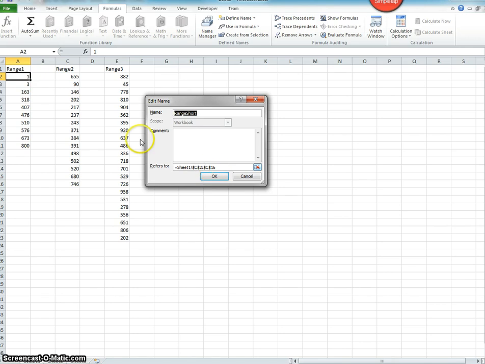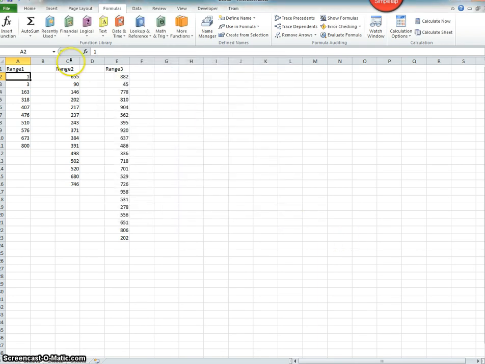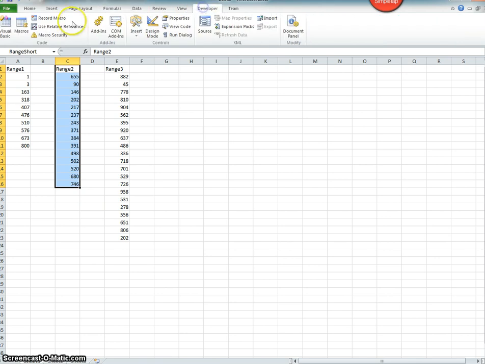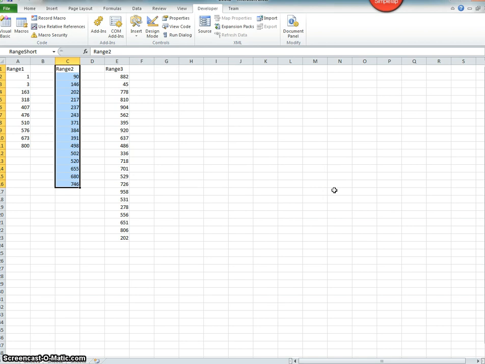Now, C2 to C16, and I think it is taking that first character as a column heading. So we don't want that. Let's make this C1. Okay, and we'll close that. So now if we highlight range short, we get the whole thing. Let's try doing that macro again. And there we go. So that was what we were doing wrong. But the whole thing got sorted.